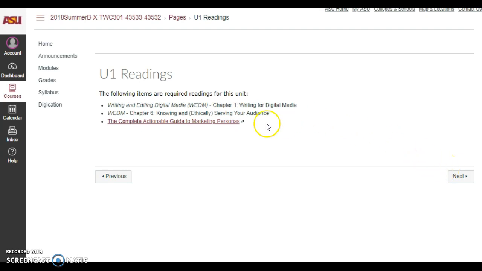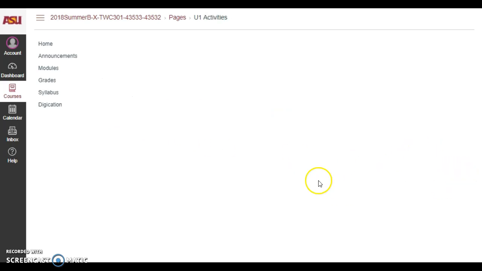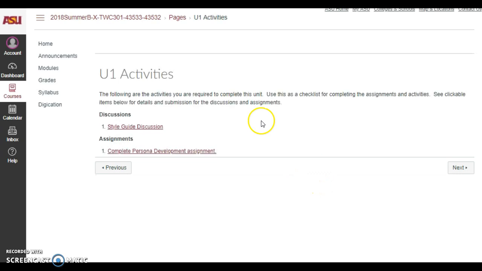It tells you what chapters you need to read, and then it has a link for any readings that I'm providing for you that you can click and open. I strongly suggest you download these and not try to open them in Canvas, because who knows how Canvas is going to act with that. The next thing in each unit are the activities, so you'll know what you need to do. There is a style guide discussion, and there is a persona development assignment.